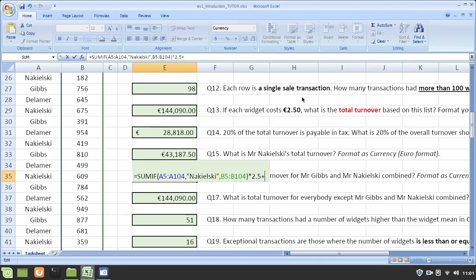And then I type plus, and I want the same thing again. Now if I Control V again, I end up with an equals here that I don't need, so remove that one. And change the word Nakielski for the second part of the formula to Gibbs.